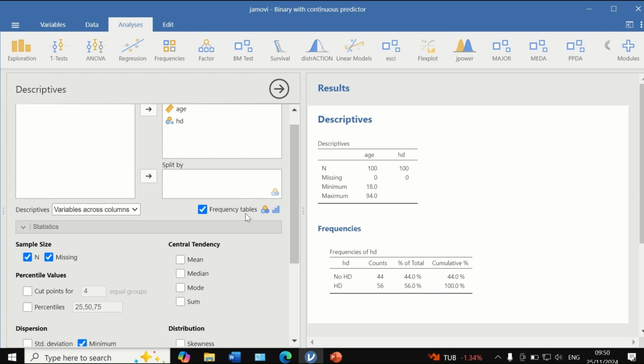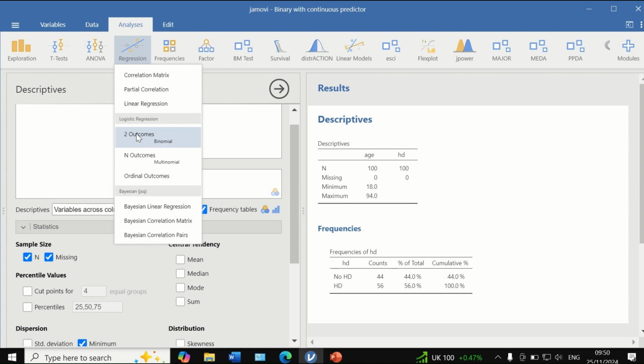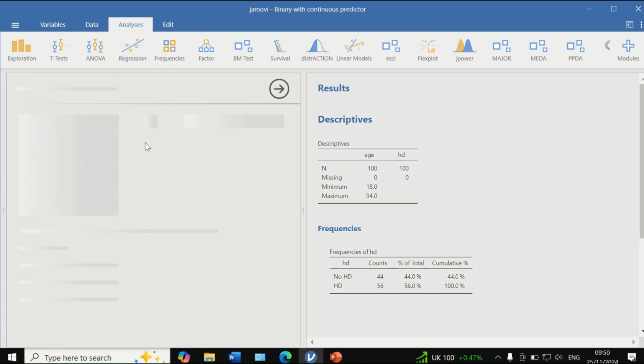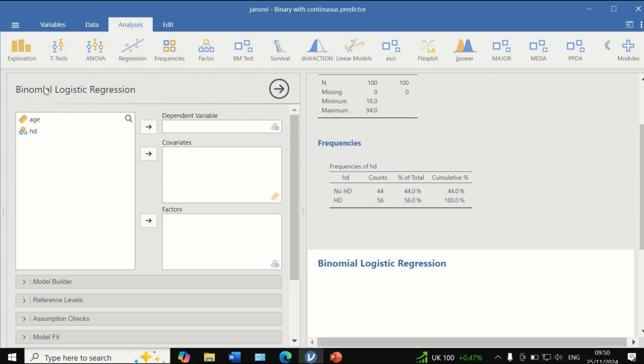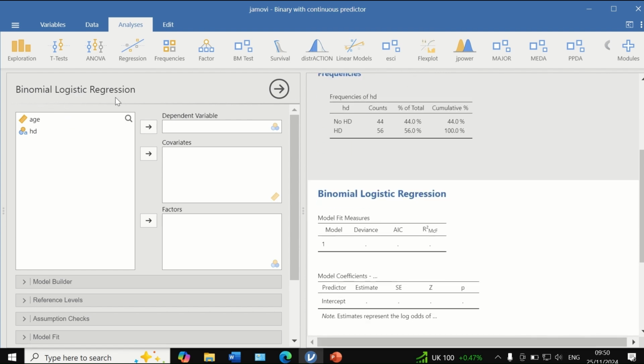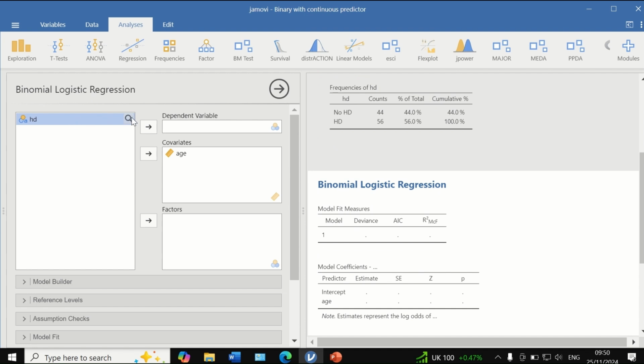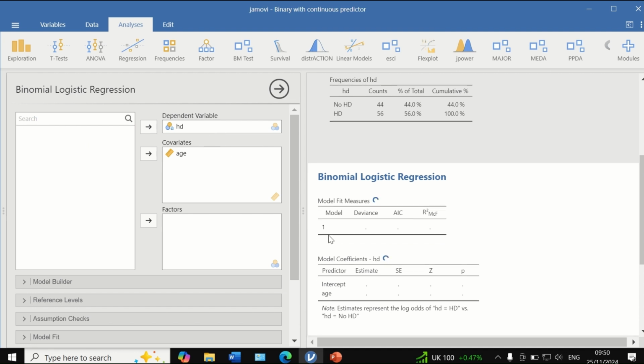To find out whether age can predict heart diseases, we will do a binary logistic regression, as the criteria or the condition is set for that test. To do that, click on Regression here, scroll down to 2 Outcomes, Binomial, and in this new window for binomial or binary logistic regression, drag age, which is a predictor, into the covariates section, and the outcome, which is heart diseases, into the dependent variable.